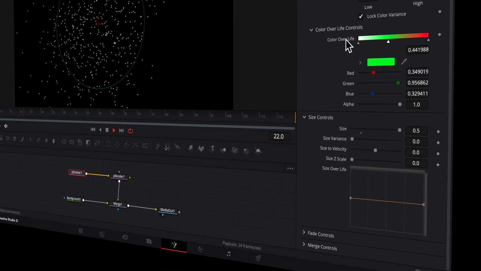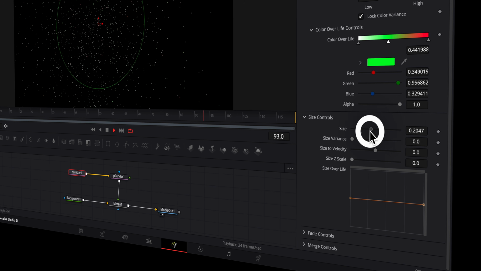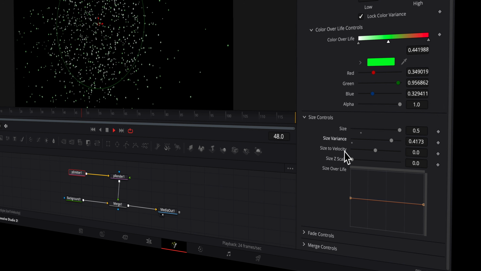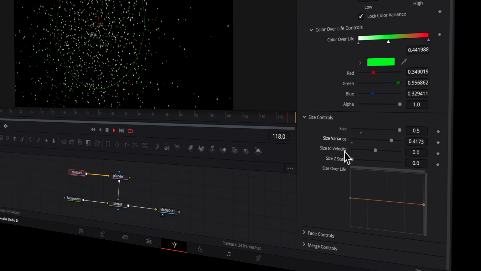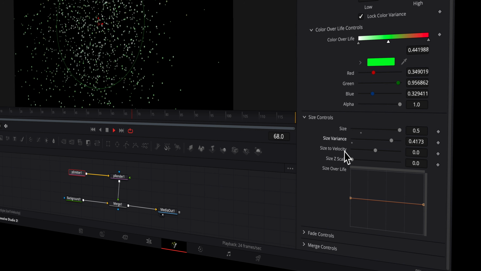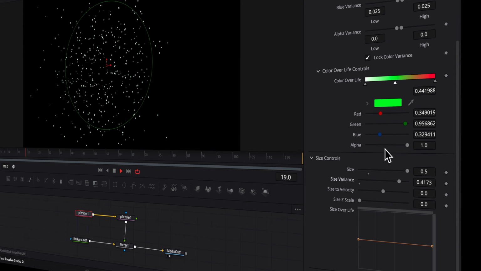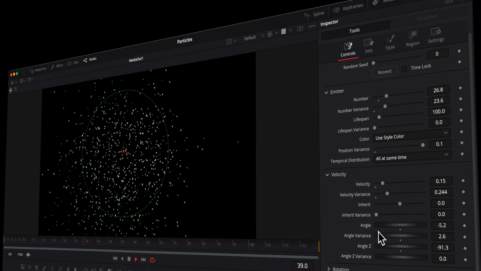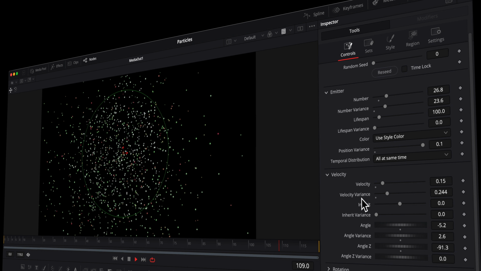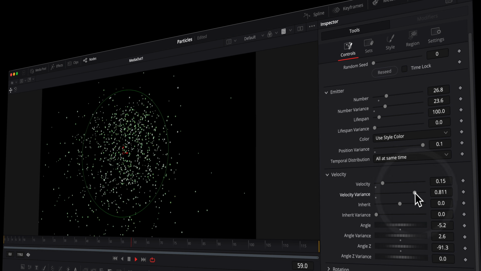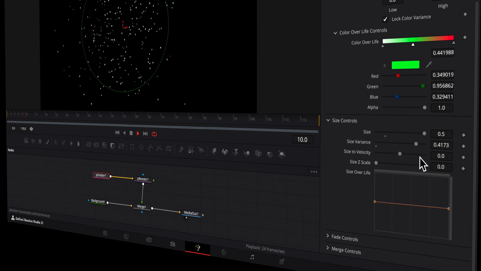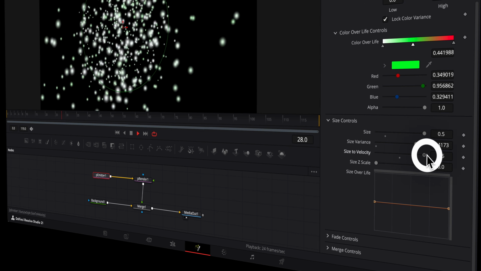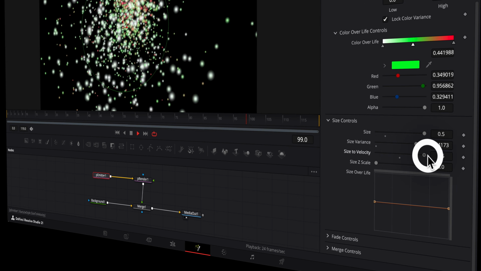So below that we have size controls. Obviously that's very self-explanatory. Size to velocity is quite interesting. That varies the size dependent on the velocity of each particle. So this comes into play particularly if you have it set in the controls tab over here, so there's variance in the velocity. If we up that by quite a bit and then go back to the style tab, and now the size to velocity, you can see that effect a little bit more if I adjust that.